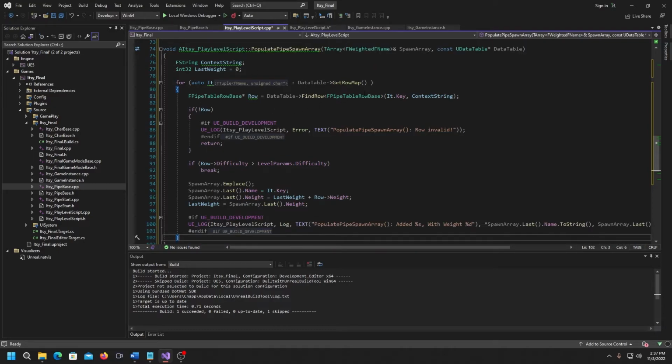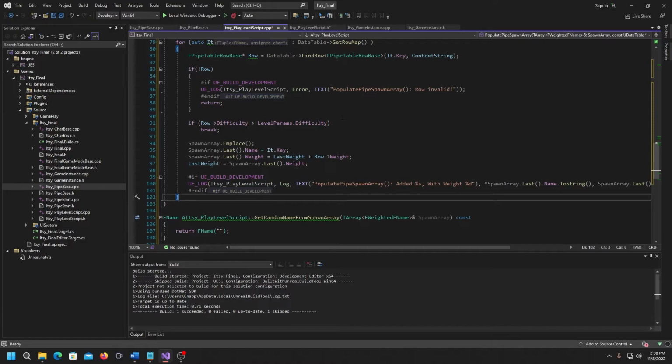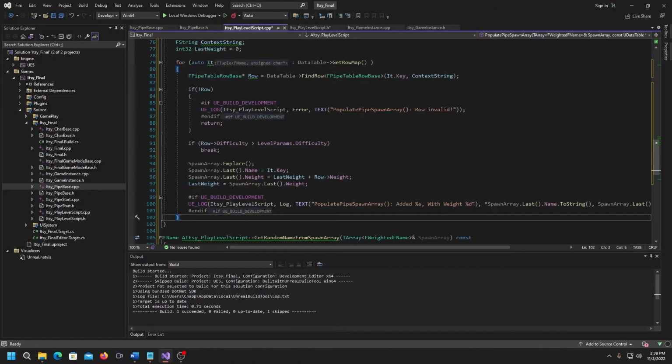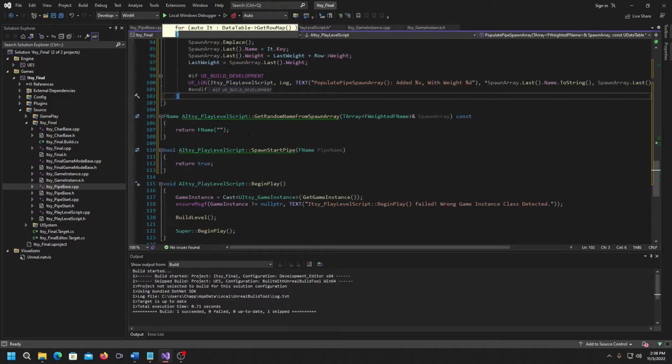So just to walk through what we did, we created the context string, we set a last weight of 0. And then we iterate through the map of row names, and we grab the row. We double check to make sure everything worked out with the row. And then we start populating the spawn array with a name and then a calculated weight. So that's what this is all about, because then we can go back and use that array.